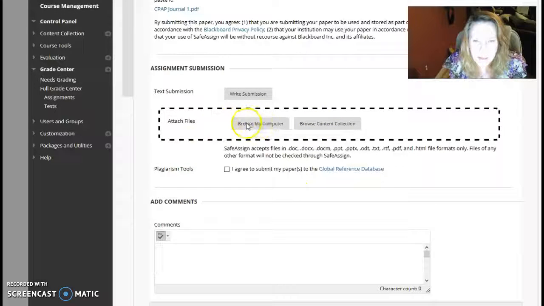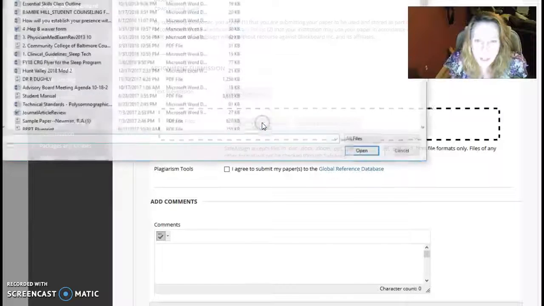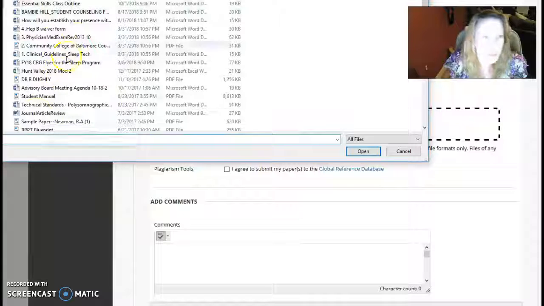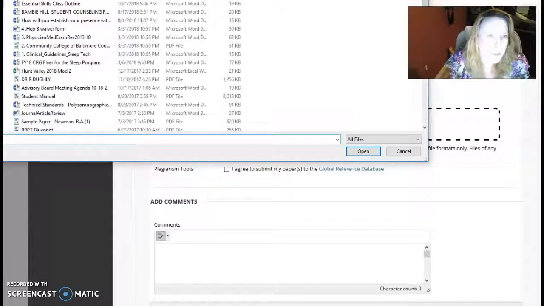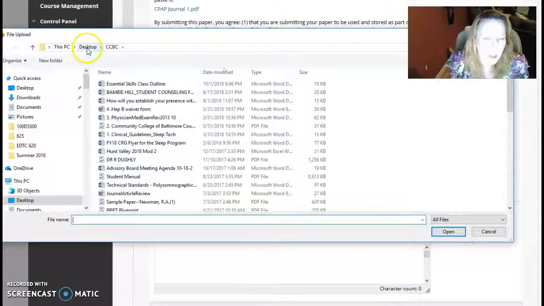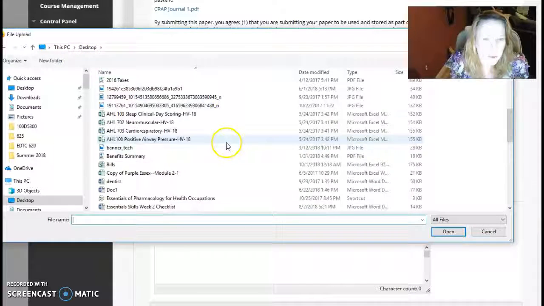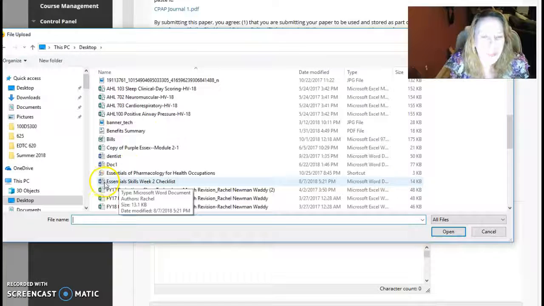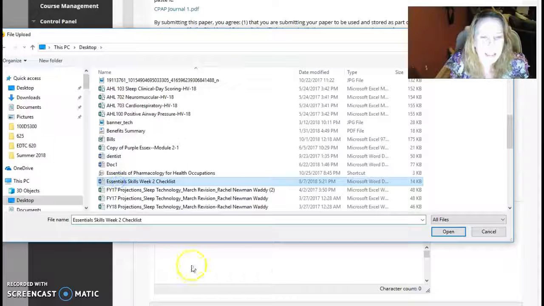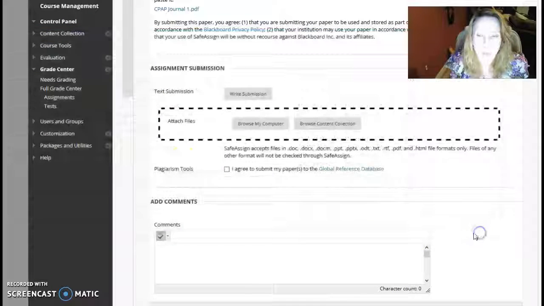see here that there's a place where you can attach files, and it says Browse My Computer. You click on that, and then here are some of my different Word documents here, but you pick, like, if you wanted to go on your desktop to find your item, you go to your desktop and then you find whatever. See here are my bills and my dentist information and my benefits, but you look for a Word document that is your journal article and you click it here and then click open. I'm going to click cancel, but once you click open, you will find it here.